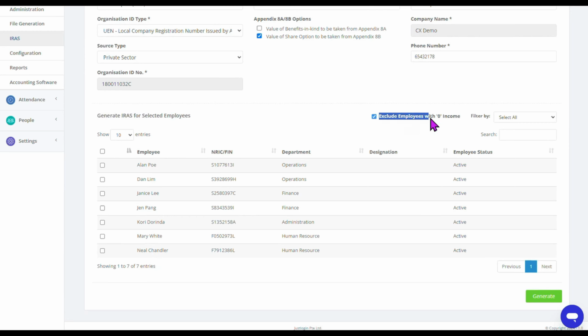Check this option, Exclude Employee with Zero Income, to exclude those employees with zero income and not required to report to IRAS. On the upper right side is the filter option. The first option is Activated Employees. These are active payroll users. The second option is Deactivated Employees. These are inactive or resigned employees who were left as payroll users at the time of profile deactivation.